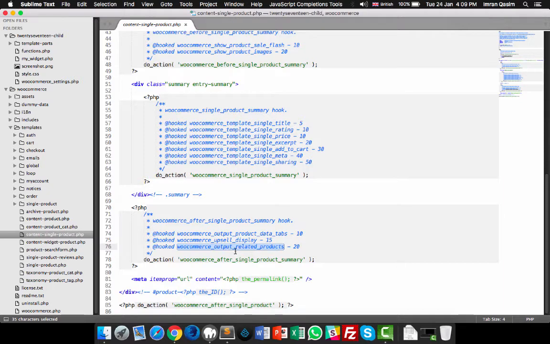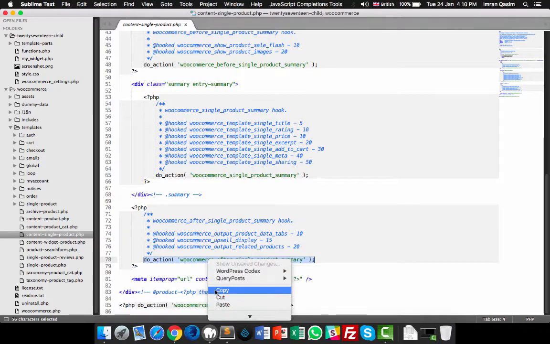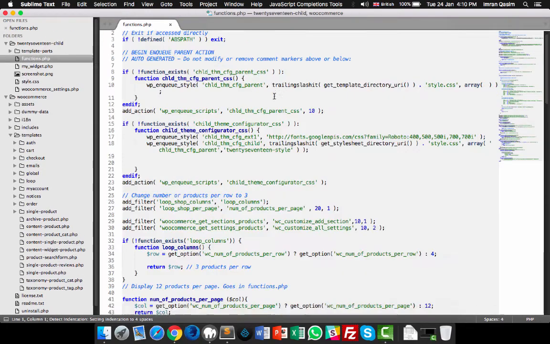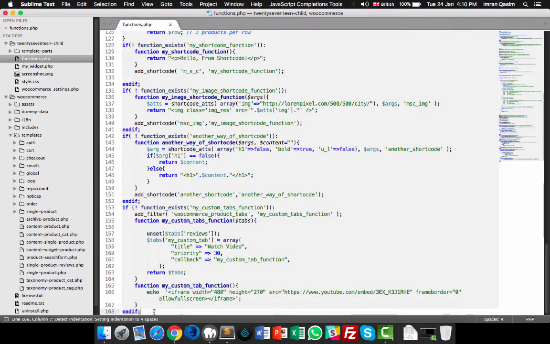We are working on related products, and WooCommerce made it very easy. They named every function and every hook appropriately, so you can easily find what a function does. I can see, and you can also see, that this function is responsible for showing related products, or we can use this function to manipulate them. So let's copy this hook, which is responsible for executing these functions. I will copy it from here, and in my child theme functions.php, I will simply paste it here.